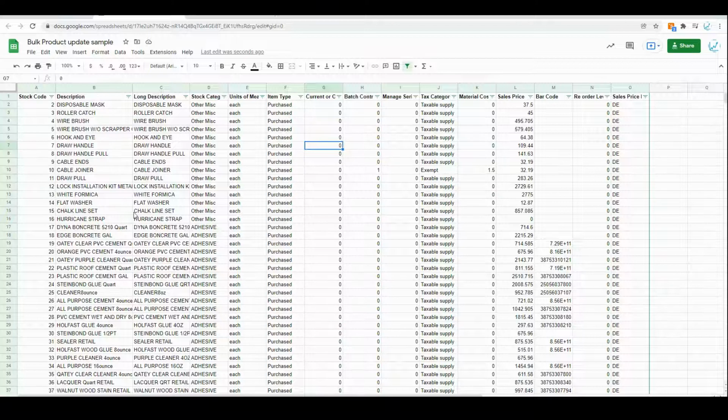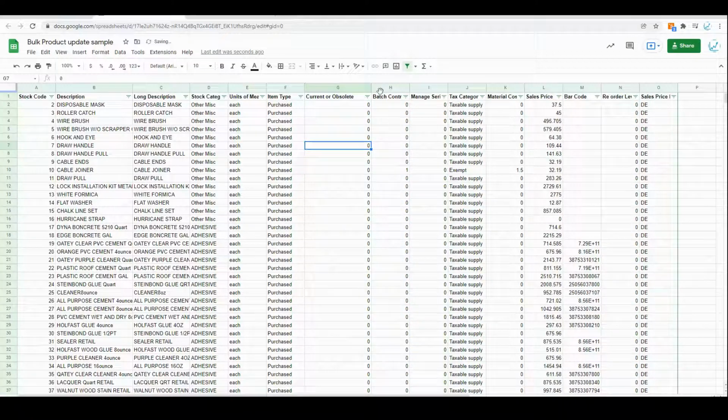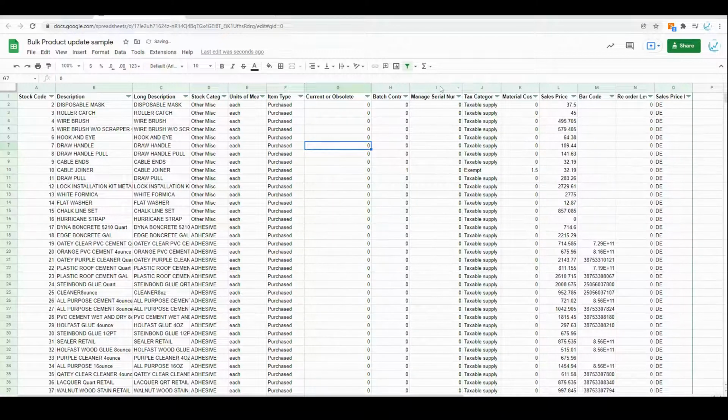So important notes to make: you cannot make a change on the stock code or the current, well, you can do current or obsolete, but not batch control and not manage serial items. So column A, H, and I are not to be modified.